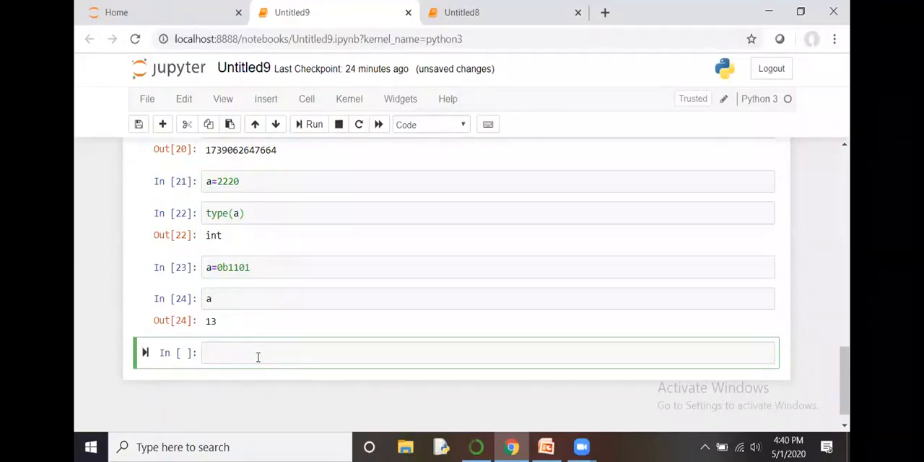But when I want to print the value of A, it is showing in terms of an integer. In whatever format you store the value in a variable, the Python interpreter automatically converts that value into the integer type. When you want to print the value, it shows integer only. Actually, I have an intention to store my value in a binary format, but if I want to see the value, the Python interpreter will show it in terms of integer only.